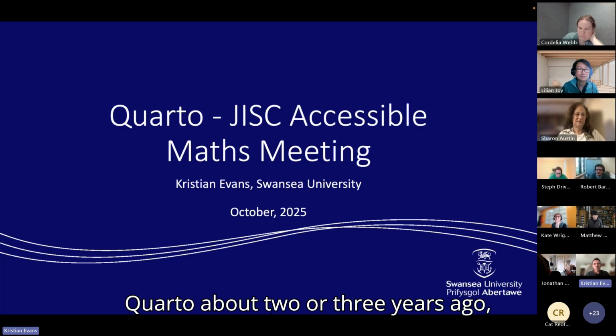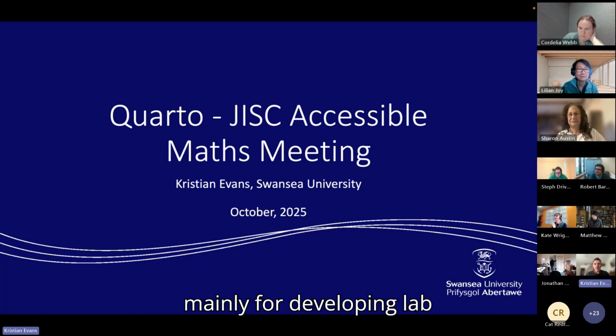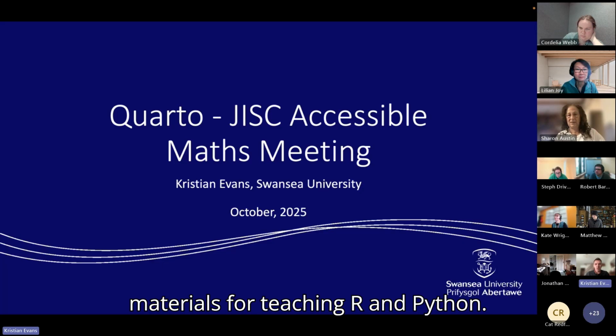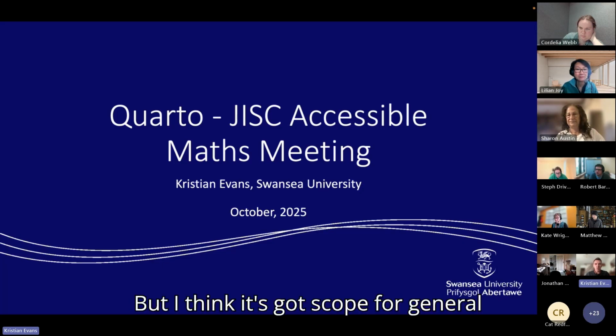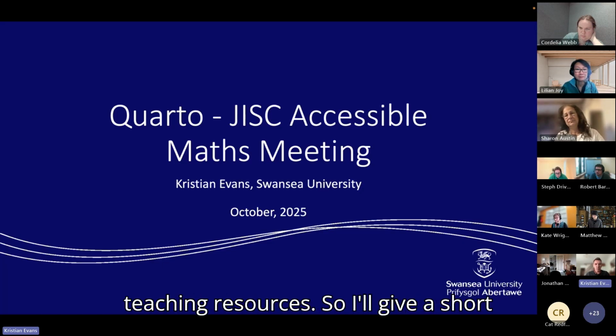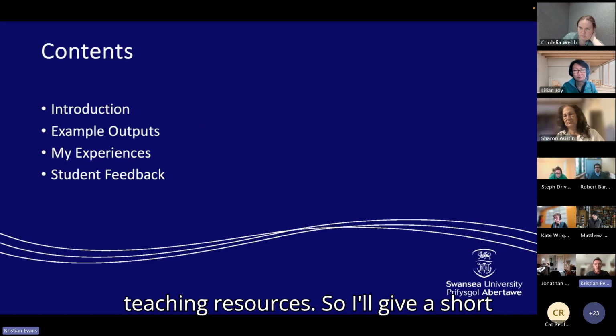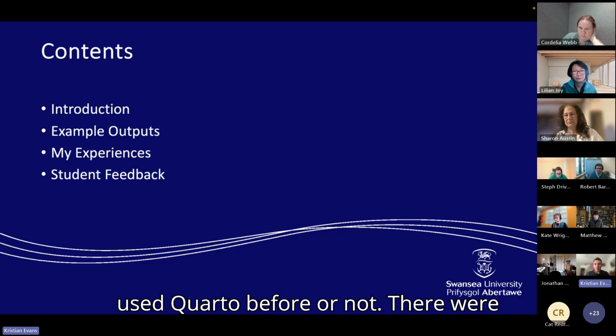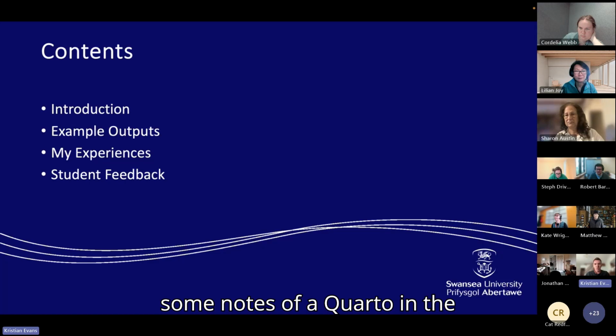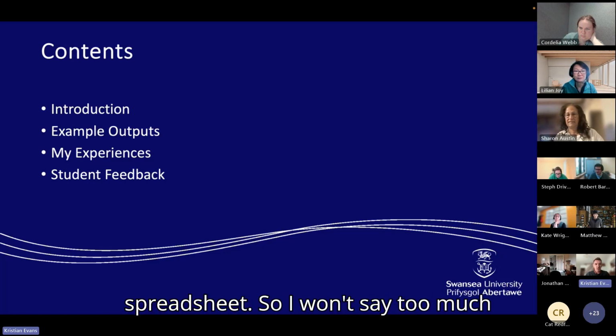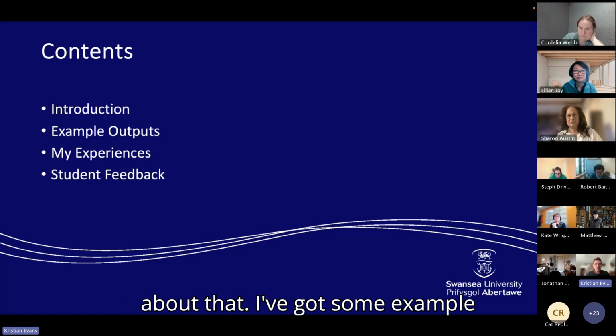I started using Quarto about 2 or 3 years ago, mainly for developing lab materials for teaching R and Python. But I think it's got scope for general teaching resources. So I'll give a short introduction. I'm not sure if anyone has used Quarto before or not. There were some notes about Quarto in the spreadsheet, so I won't say too much about that.